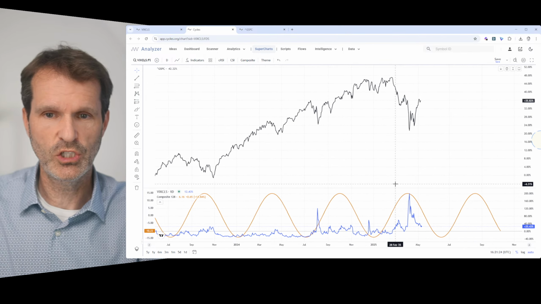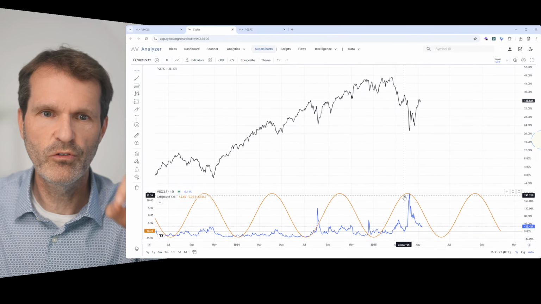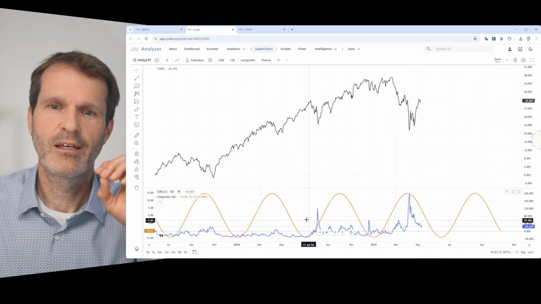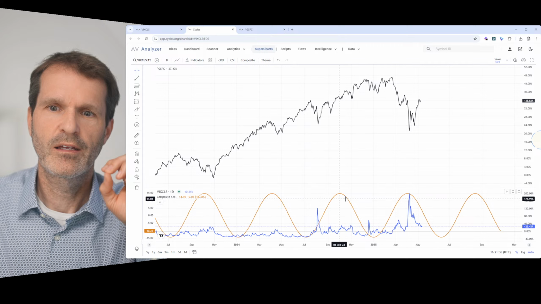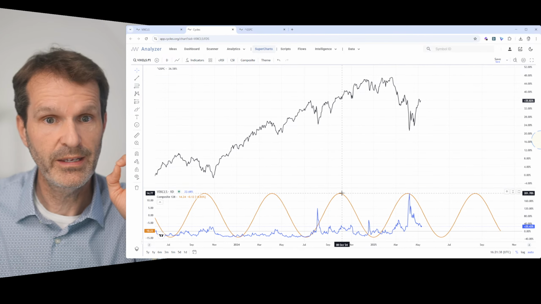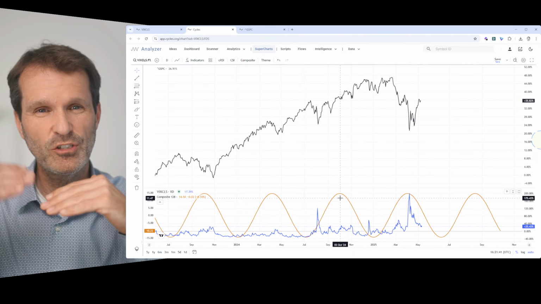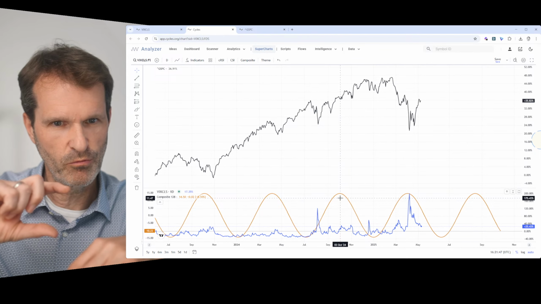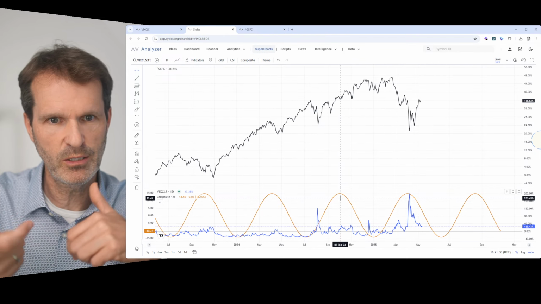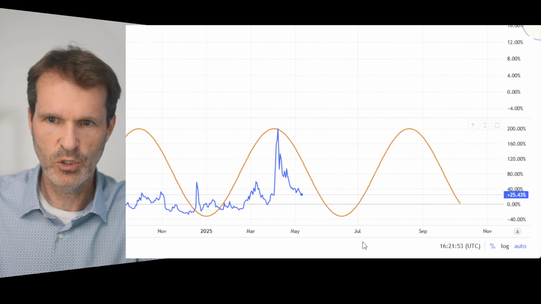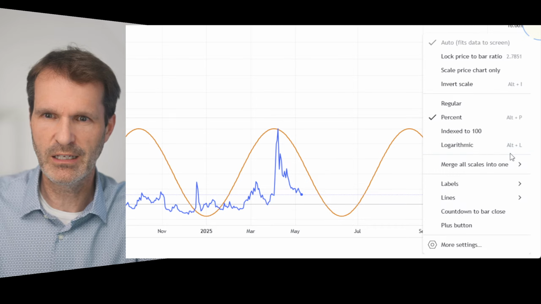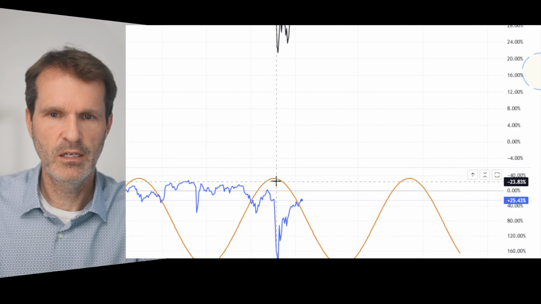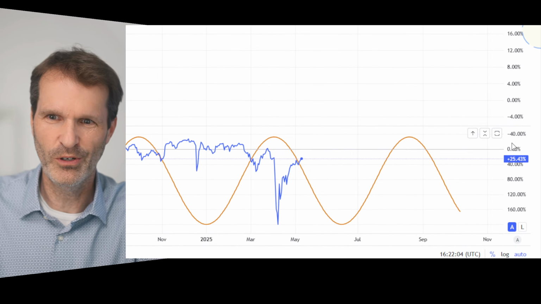The next important change I would make is let's invert the scale, because as I said, a top in the volatility reading is an extreme volatility, extreme fear, which vice versa correlates to bottoms. So if we want to analyze that shape on the stock market, we need to invert the scale, which we can also just simply do by doing a right click on the axis. And then we just say invert scale. Which inverted now the volatility.